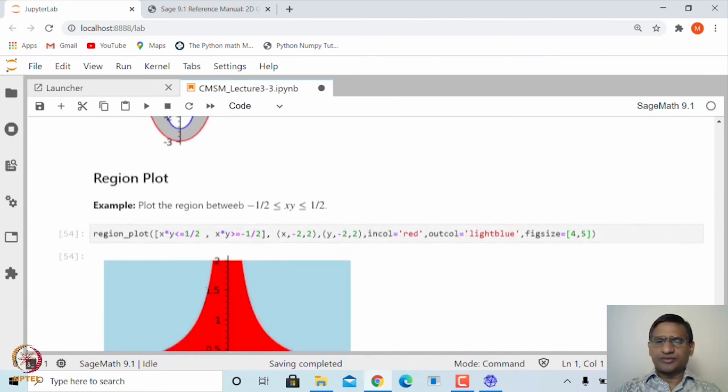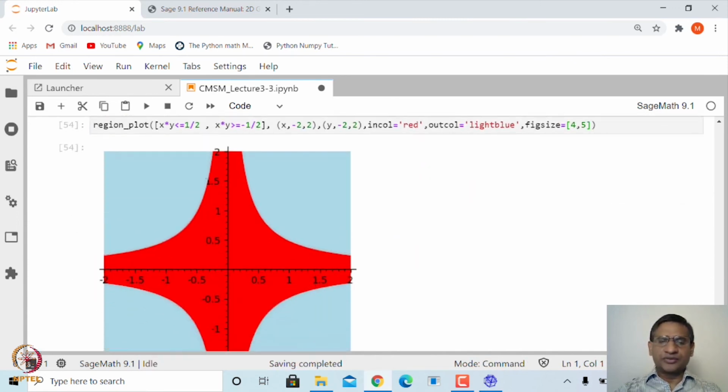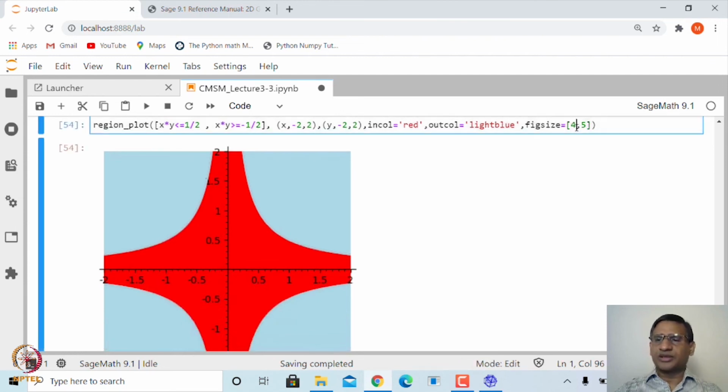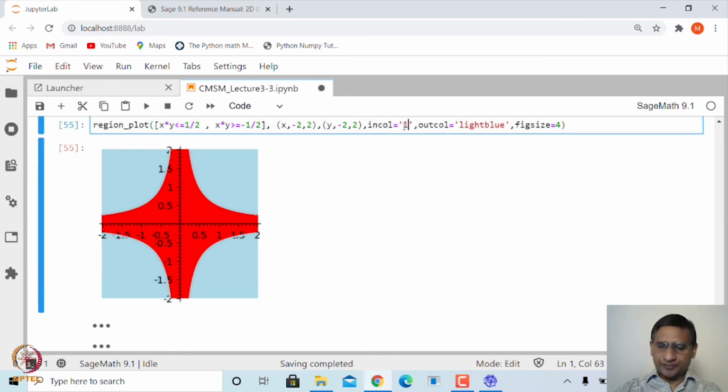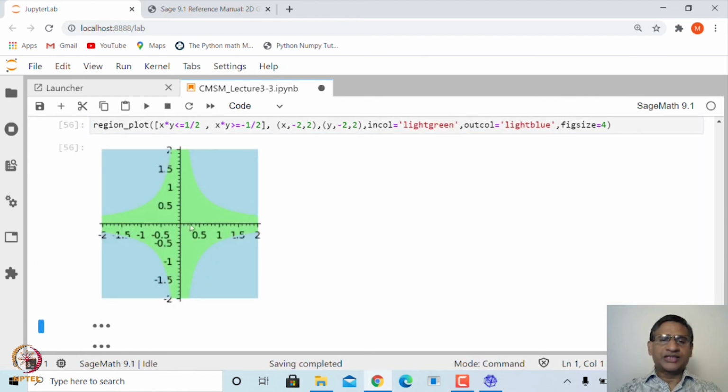So, on x scale it will be 4, y scale it will be 5, right. So, this is, let me make it 4 itself. Yeah. So, what is it doing? Inside this it is plotting in red color and outside this in light blue. So, I mean I can say light green, and then inside this light green, outside this light blue, that is the meaning. Of course, you could add the curve also here.